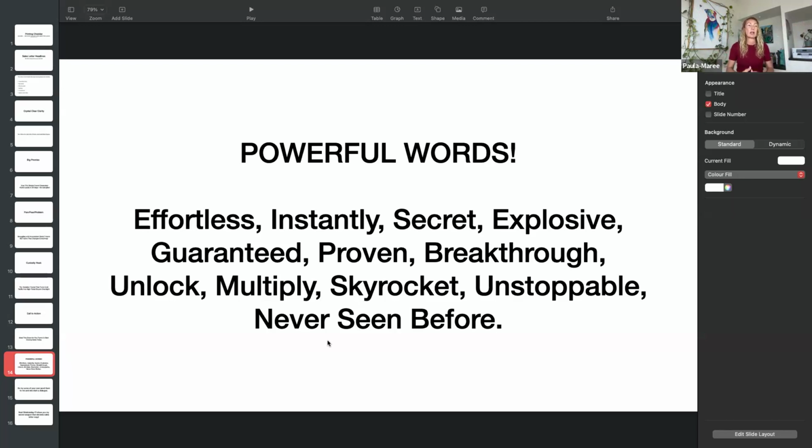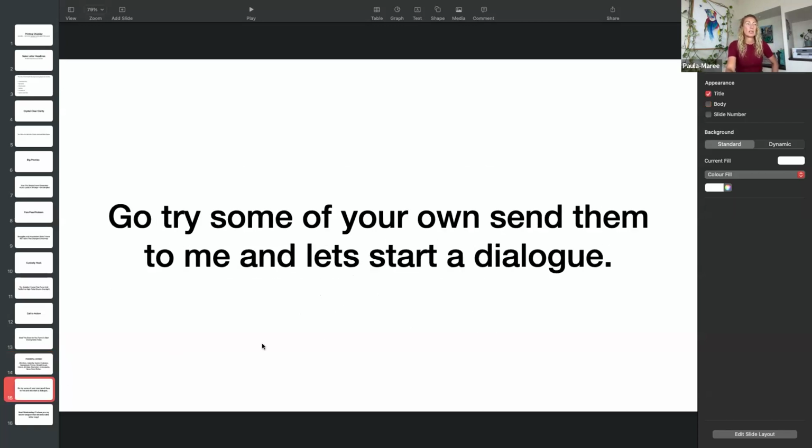Skyrocket, I love skyrocket. Skyrocket is a really powerful word. Unstoppable, definitely have used that in a few headlines in the past. Definitely in 2021, use that one. Unstoppable. And never seen before. Even if it's been seen before, it's never been seen before in the way that you're delivering it and in the unique way that you do it. And so never seen before is definitely very powerful. So get these written down. Make sure you write these all down and get these into your copywriting notebook for headlines.